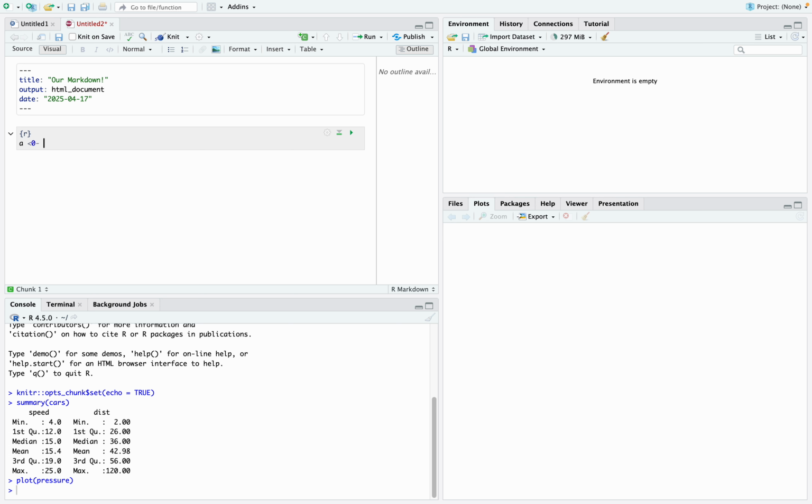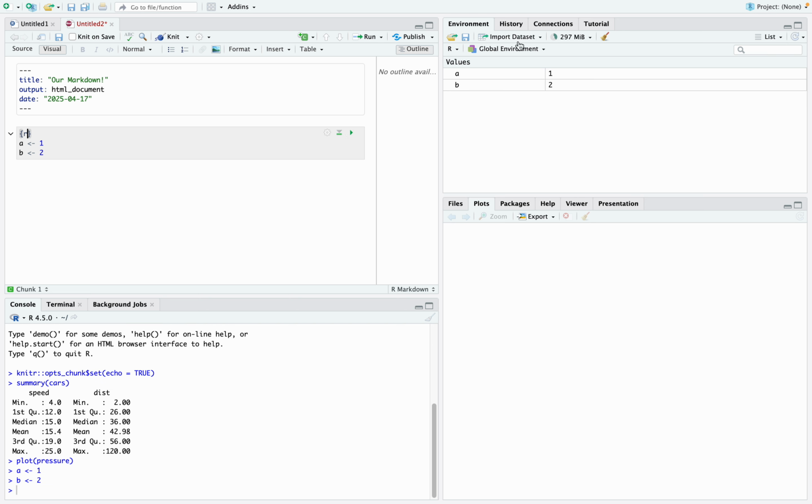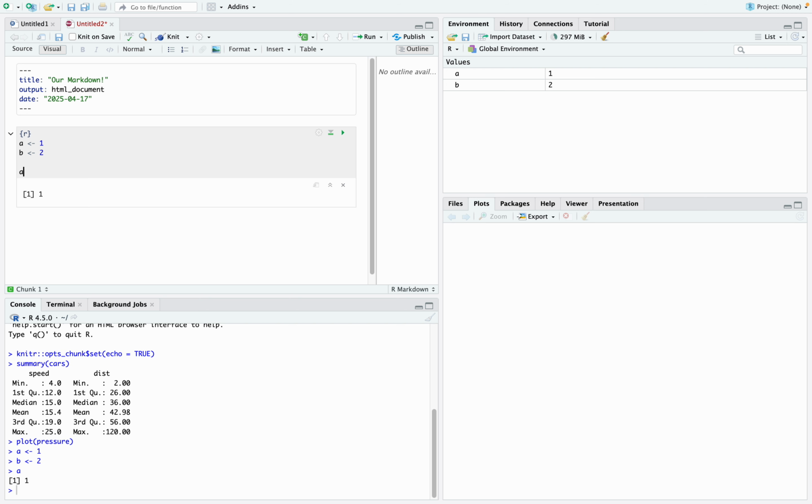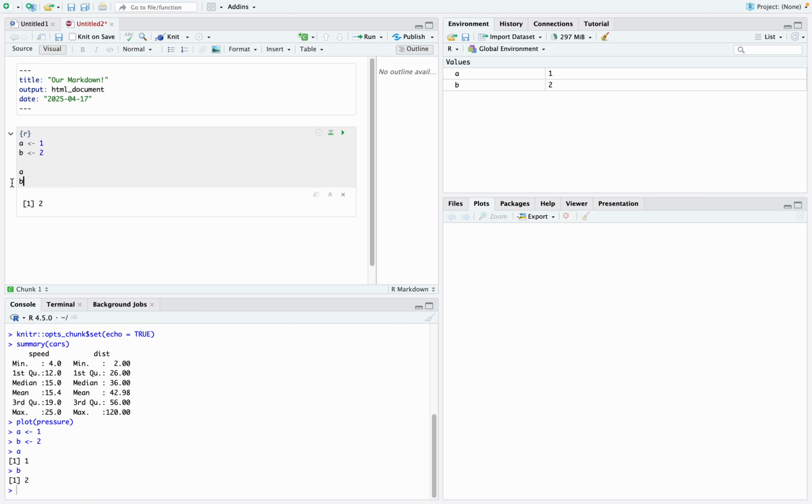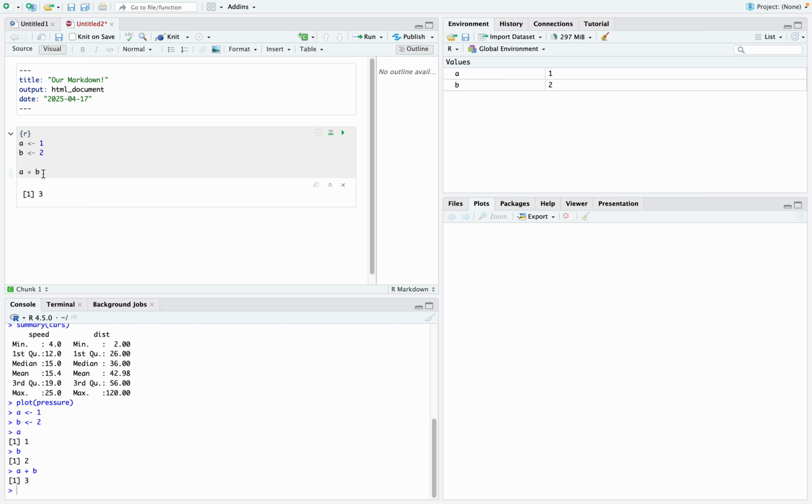Let's say we have a. I want to assign a to 1 and b to 2. Right? And what I would like to do is run it. Whoa! It's in the global environment. Wait, does that mean we could work with it? Yes, it does. And you wouldn't believe it, 1 plus 2 is, in fact, 3.